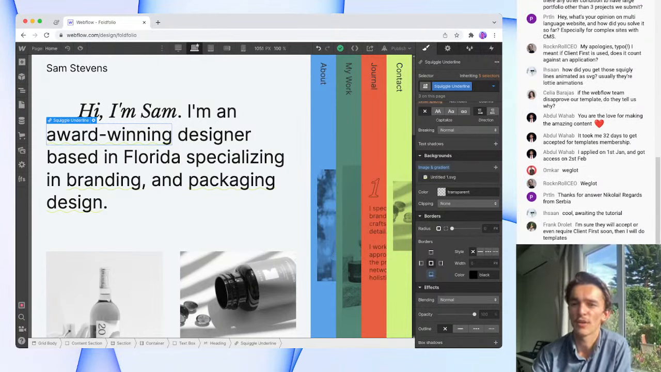Abdul says that it took 32 days to get accepted for template memberships. Yeah, that's about right. It can take a really long time, and if you submit, it'll be about a month or two for them to get back to you and actually get signed up for the program.